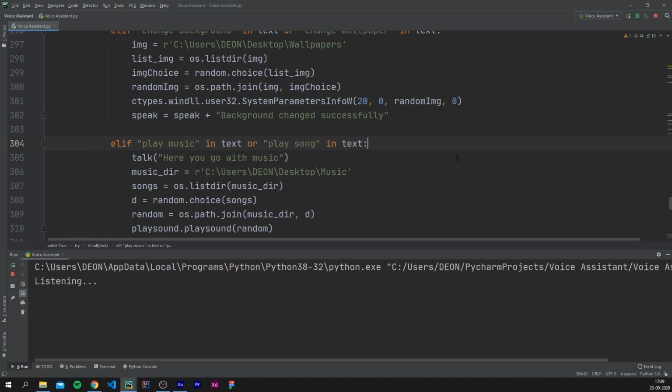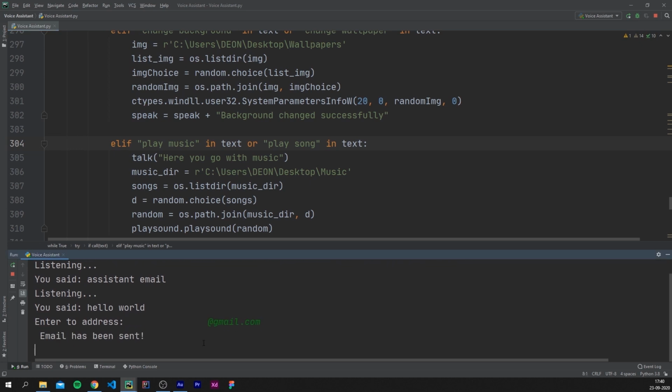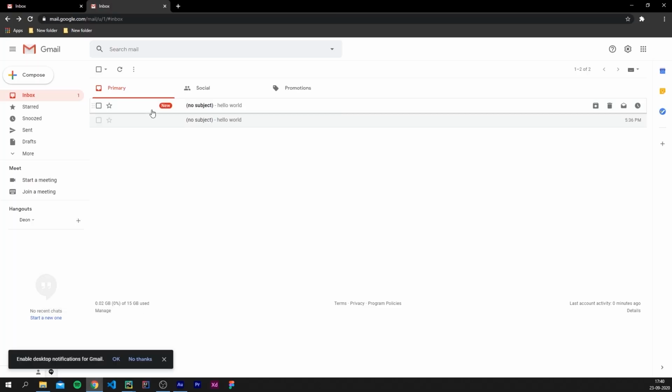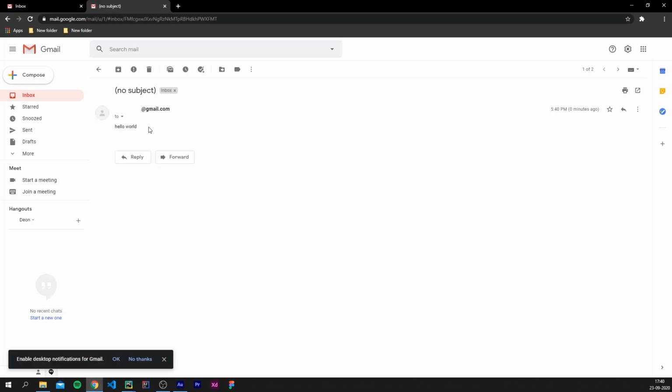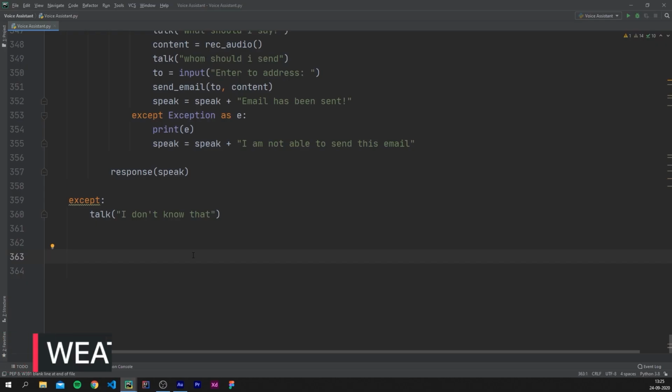Now let's say, "Assistant, email." "What should I say?" "Hello world." "Whom should I send?" "Email has been sent." So let's verify this. And there you go. Awesome. We wrote a program to send emails successfully.